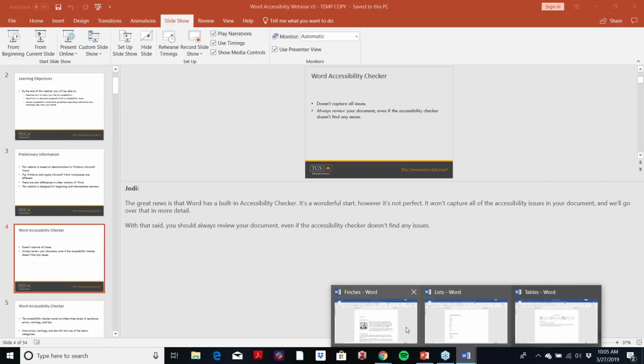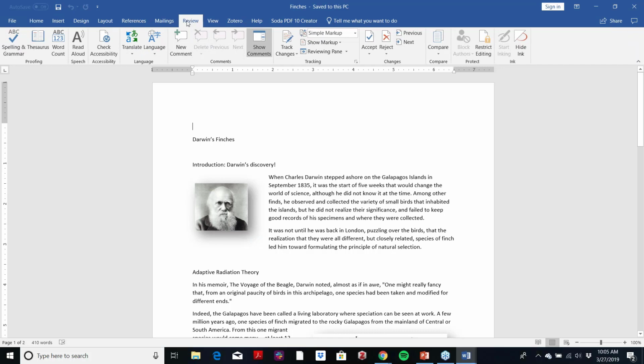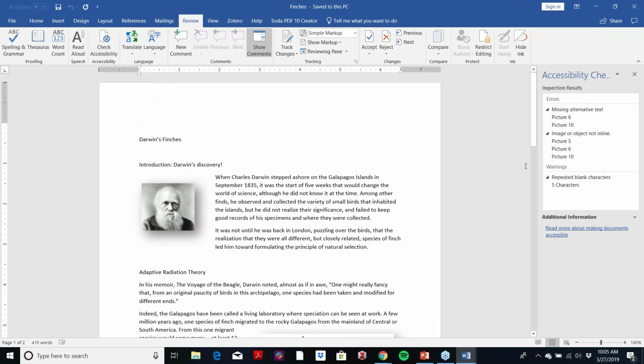I have a document that's open. So this document, Darwin's Finches, I'm going to actually just arrange my view screen here for a moment. So the first thing I'm going to do is go to Review. This is a tab up here on the top. And then I'm going to select Check Accessibility. And you'll see that the Accessibility Checker panel appears over here on the right-hand side of the screen.